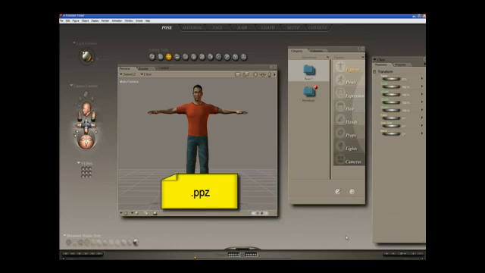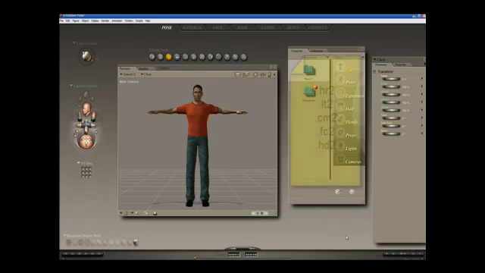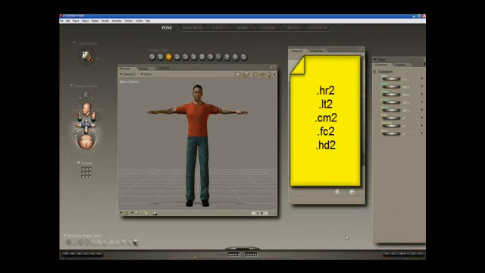And then we have a number of other different files. We have hair files, light files, camera set files, and face files. HR2 are the hair files, LT2 are light set files, and CM2 files are the camera set files. FC2 files are Poser face files, and HD2 files are the Poser hand files.